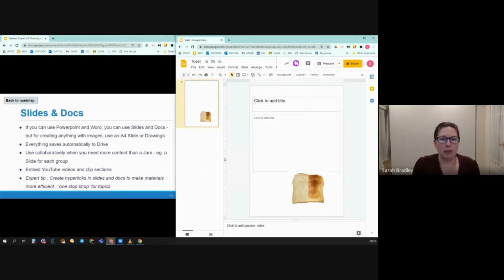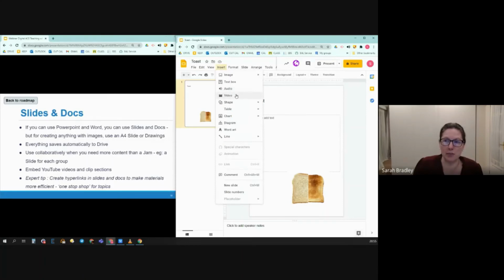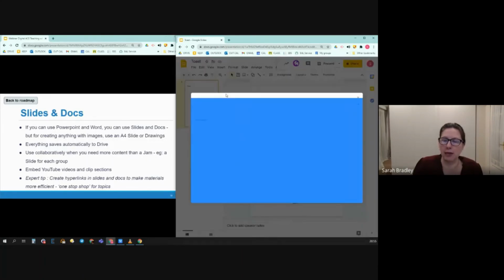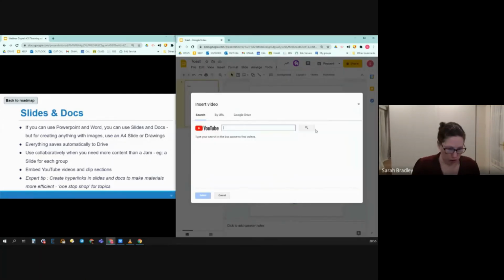So the other really cool bits and pieces we can do in slides, just a few whizzy bits just to show you if you're not aware, and these work in docs as well. Sorry, some of these do. One thing I can do in slides, which is brilliant, is I can embed video. So if I insert a video here, I can directly search YouTube. Let's look for the Queen's Jubilee.